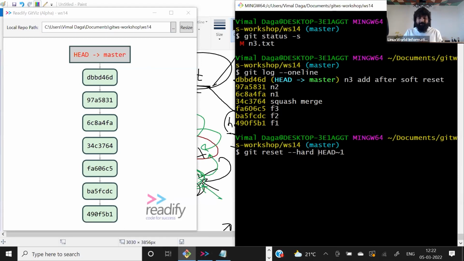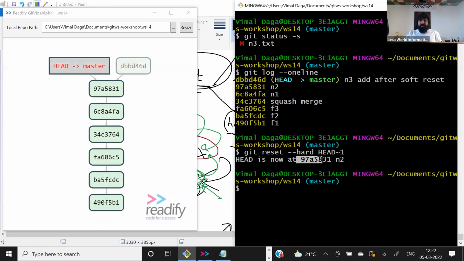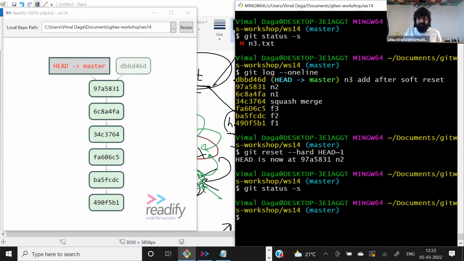Okay, what happened? Now your head is connected to this one, 97, one head down. We ask one, same kind of look and feel you see in mixed and soft also. But in this context, if you again see the status, now status is clean, and this is very dangerous. That is one thing. We reset, and after reset it is clean.